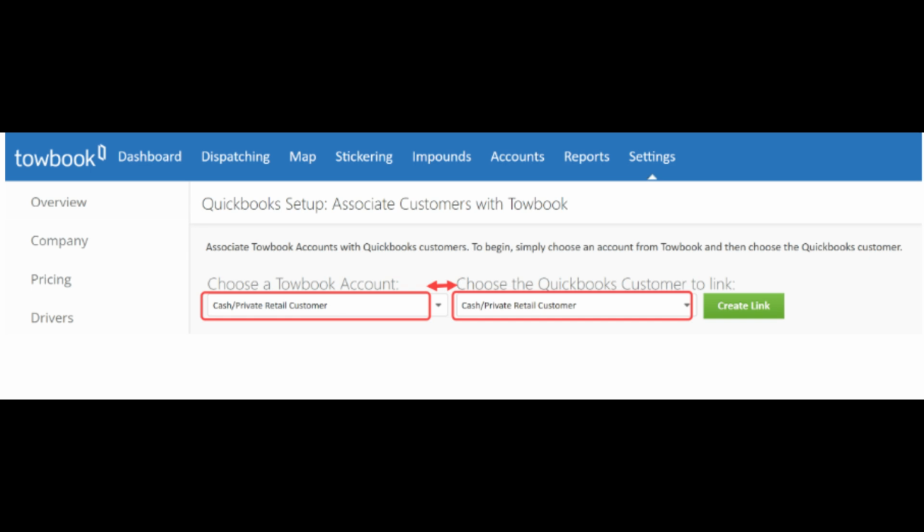Then, under Choose the QuickBooks customer to link, pick the corresponding QuickBooks account. Once both are selected, click on Create Link. After that, continue linking your remaining Towbook accounts in the same way. And if needed, you can also create new Towbook accounts and QuickBooks customers right from this section.